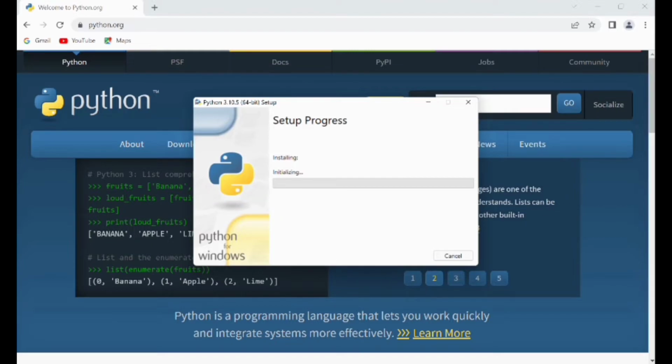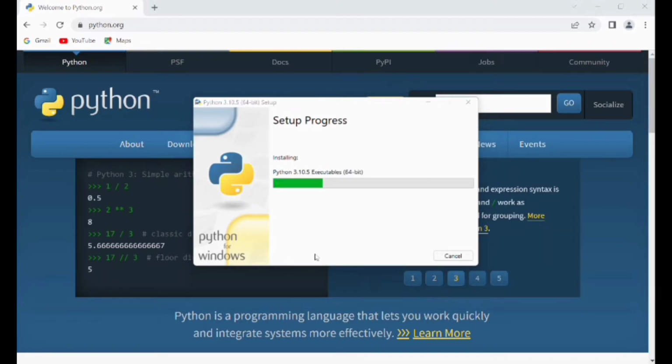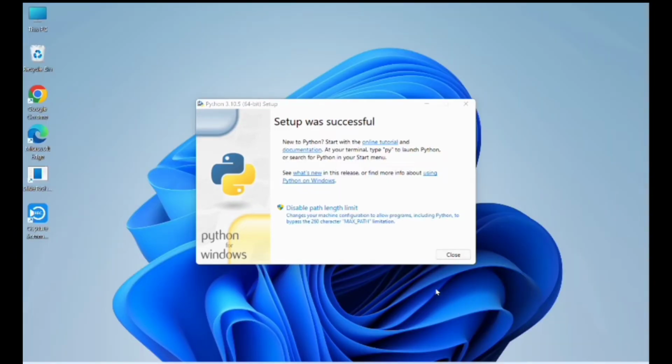So this is the easy way in which we can download Python IDLE onto our laptops. Just wait for some time, it will be installed onto your PCs. After completion of the installation, it will show us that the setup was successful. After the setup was successful, just close it.